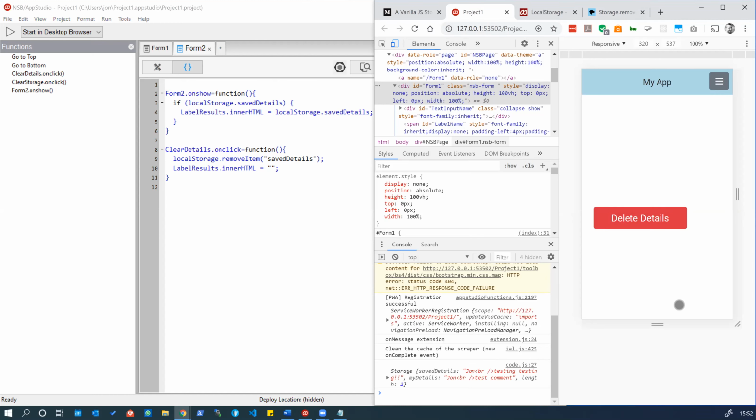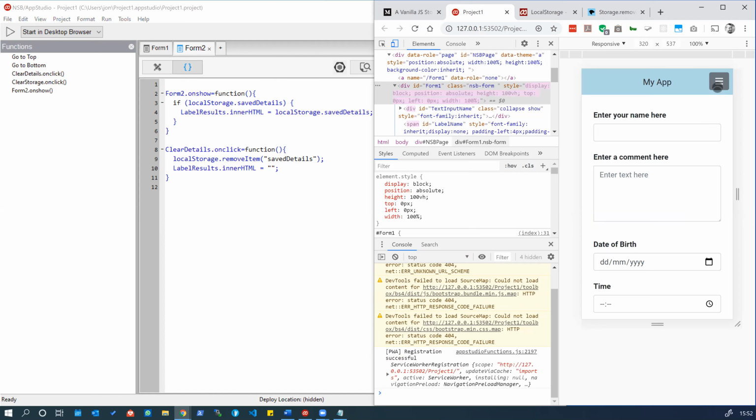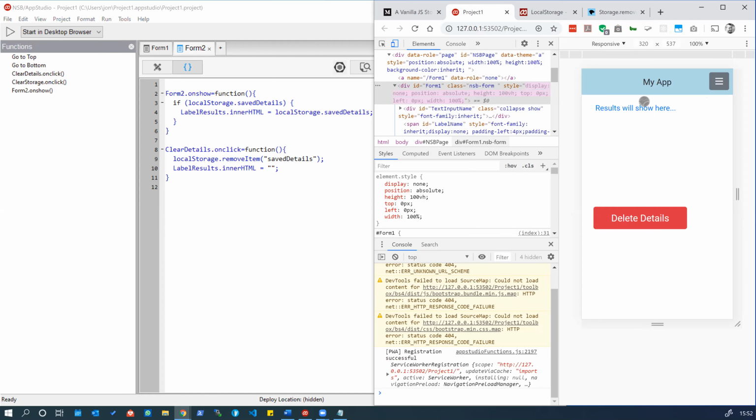So that's great, but let's just check they've actually been cleared. So if we refresh the app, go back to form 2, then they are indeed gone, and we have the default value showing from the control. Okay, so there are some usability enhancements we could further do here.